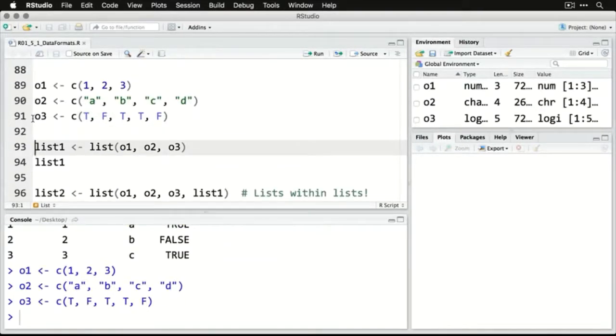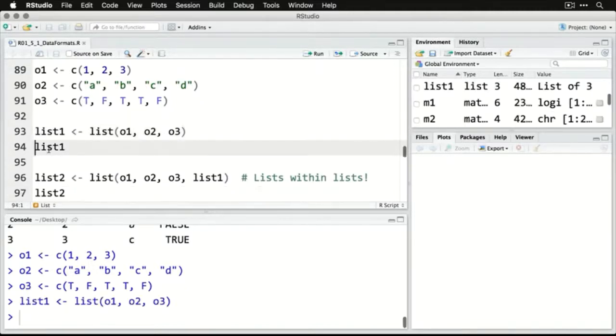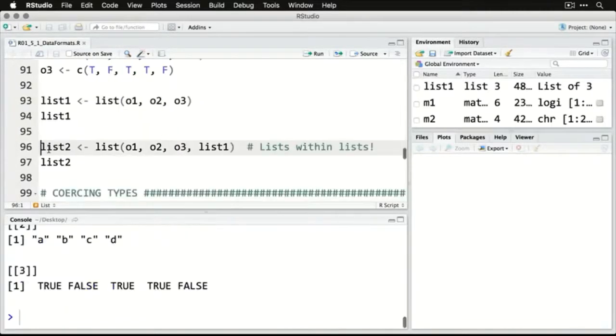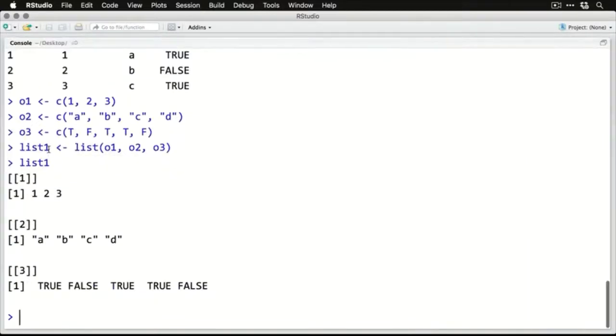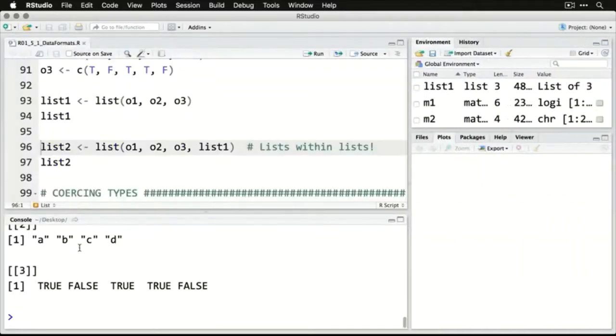And then I'm going to combine them into a list using the list function. I'll put them into list 1. And now we can see the contents of list 1. It's kind of a funky structure and it can be hard to read, but all the information is there. And then we're going to do something that's kind of hard to get around logically: I'm going to create a new list that has list 1 in it. So I have the same 3 objects, plus I'm adding on to it list 1.